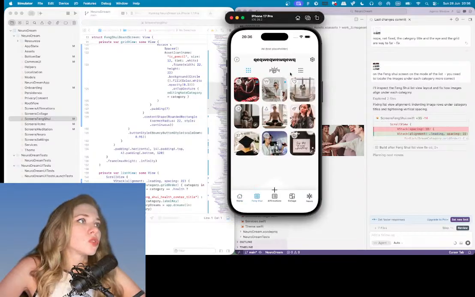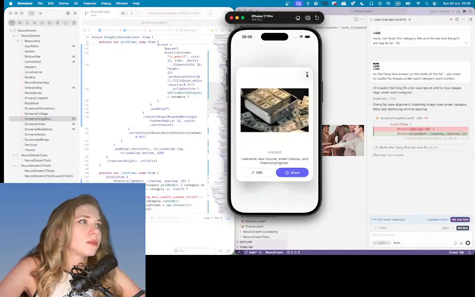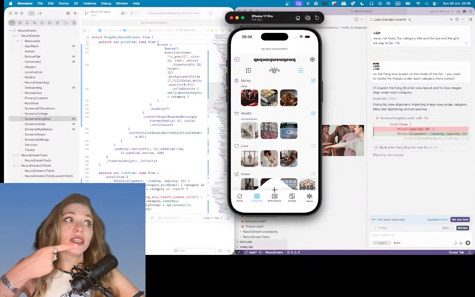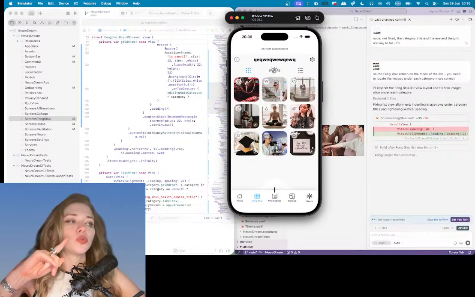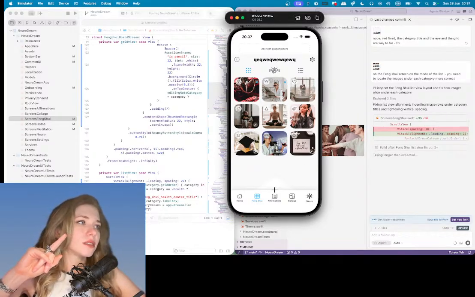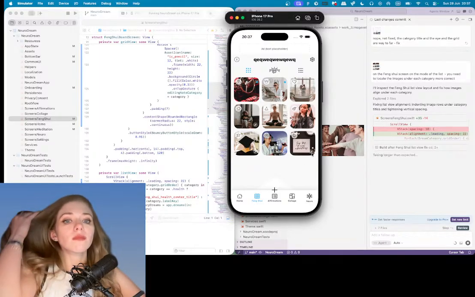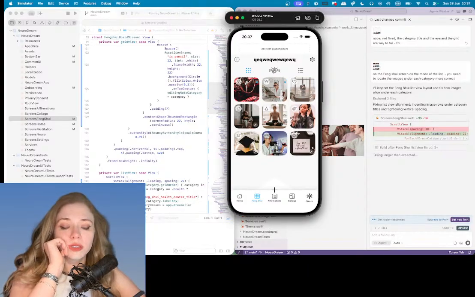Category view on Feng Shui is supposed to be fixed right now. It is fixed already, right? It is fixed. We need to commit all this stuff, and this edit button should be better.